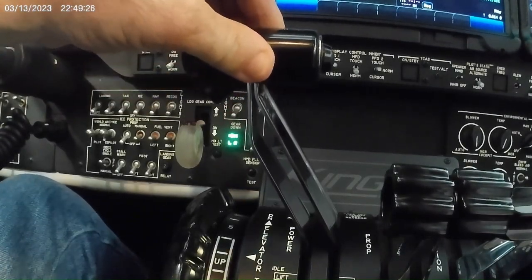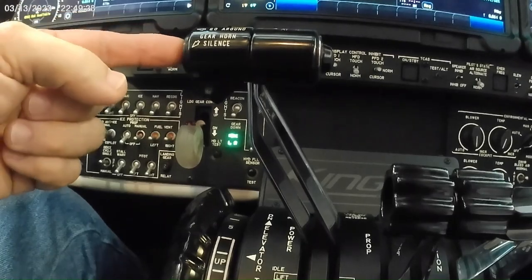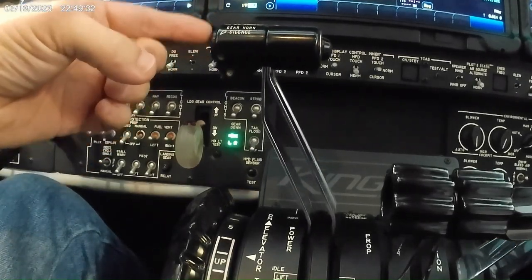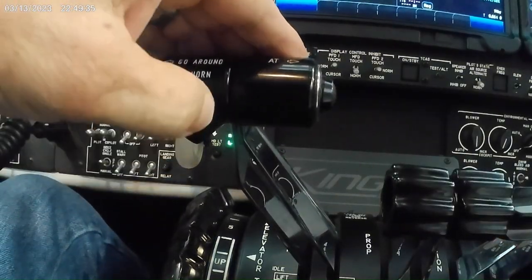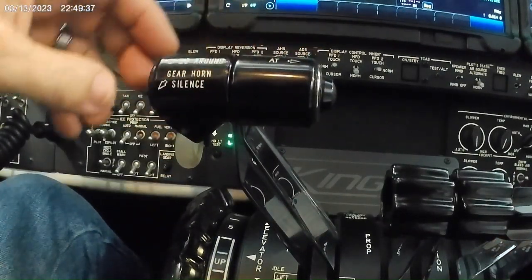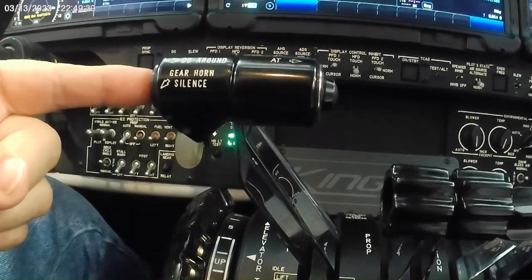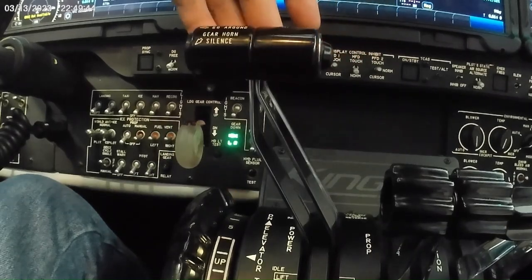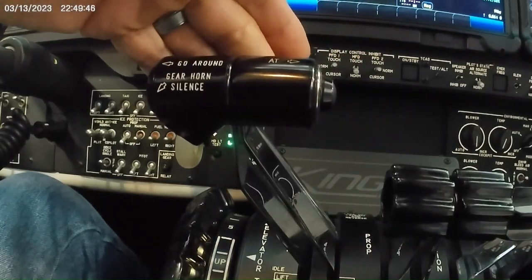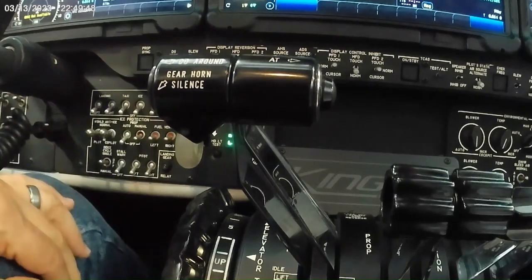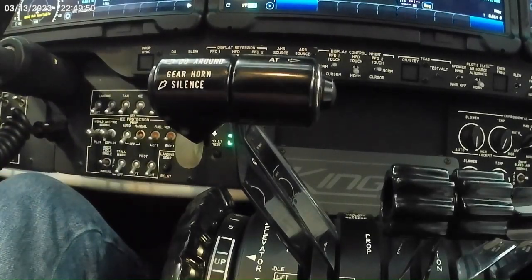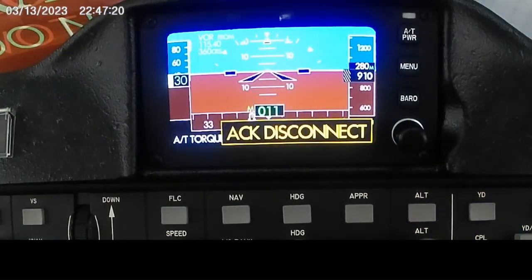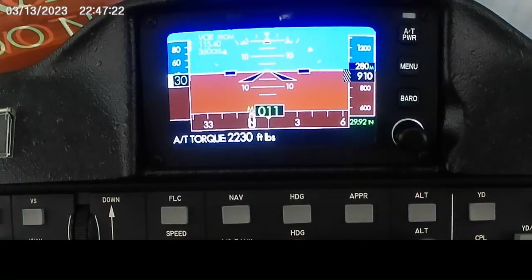If the takeoff is aborted for any reason, there are several methods to reduce power and disconnect the auto throttles. 1. Pull the throttles to idle. This will override the throttles but will not turn the auto throttles off. 2. Press the auto throttle disconnect button on the right side of the right throttle handle. And 3. Press the auto throttle button on the SDU. Then pull the throttles to idle.